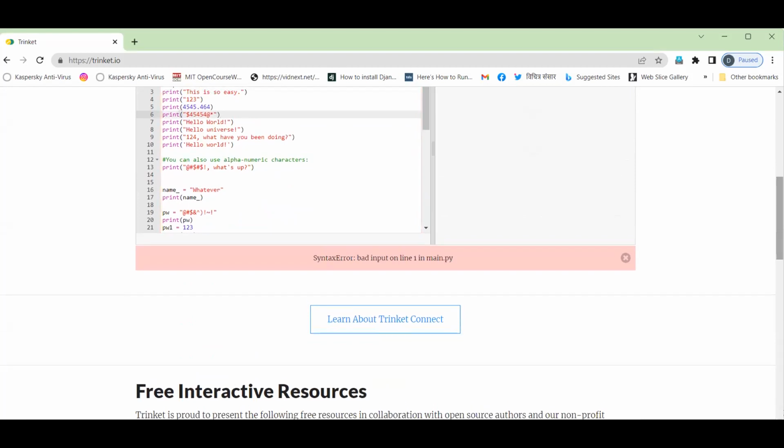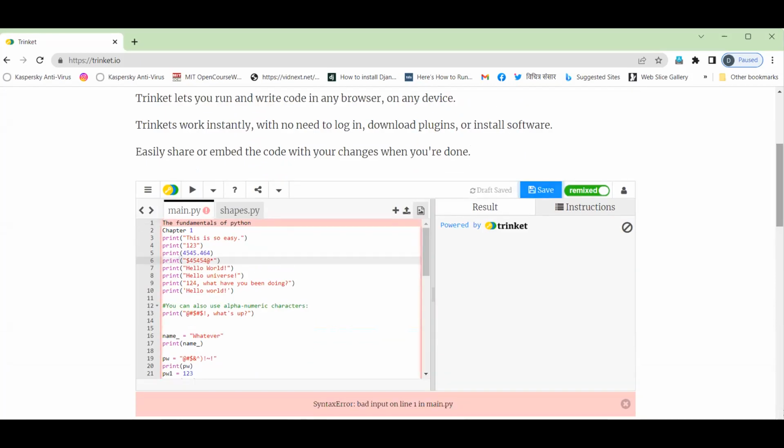It says syntax error, bad input on line 1 in main.py. So what went wrong? I added a title to this presentation to make things easy for you. Is that what is hindering the execution of this code? It perhaps is.